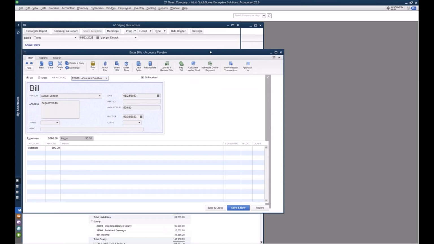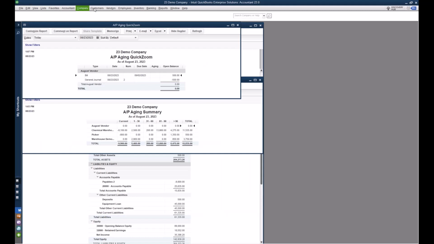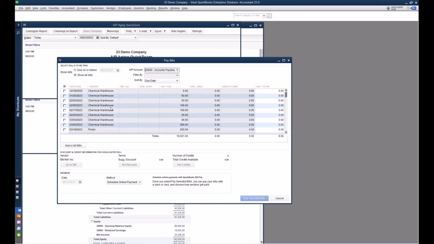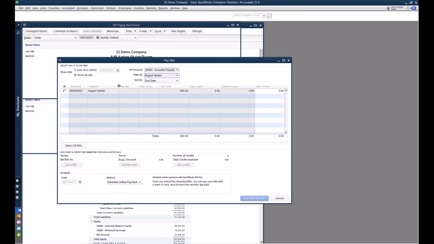Let's make this a little bit bigger just so that we can see it. Let's go into vendors, pay bills. We are going to find our vendor, August vendor. So you can see on here, there's an amount of $500. We have a $500 credit, but because it's a journal entry, the system is not picking it up and it doesn't show it over here. You could also see it says set credits. There is none available, because we have that journal entry in there. All right.